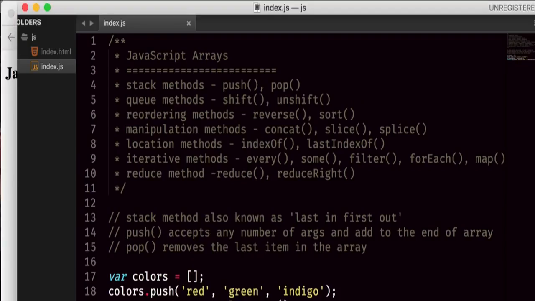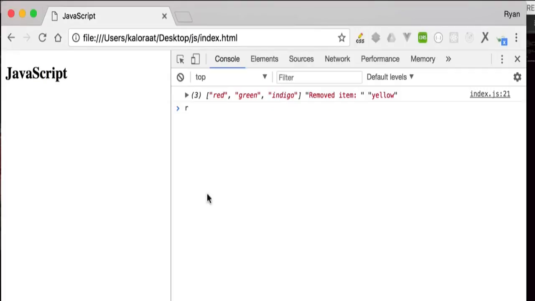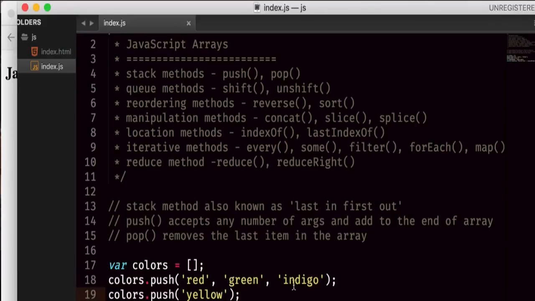You see that? So these methods become super useful when you work in a real world project, and that time will come, don't worry. So we can again push more. Colors push, let's push again. This time I want to push, let's say, yellow. So what happens? I push twice. Red, green, and indigo, and removed is yellow because yellow was pushed at the end. So pop always takes the last item of the array. Pop removes the last item, so it removed, I added, it removed, and then the original array becomes 3.